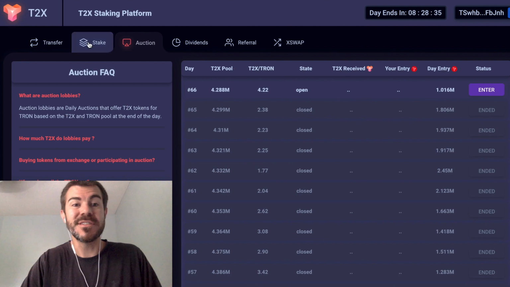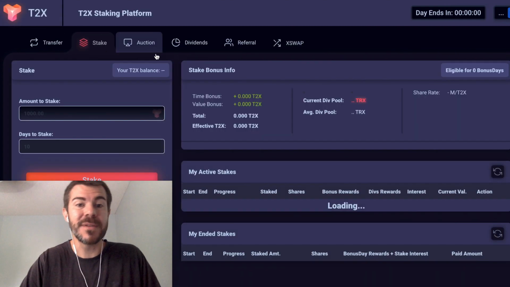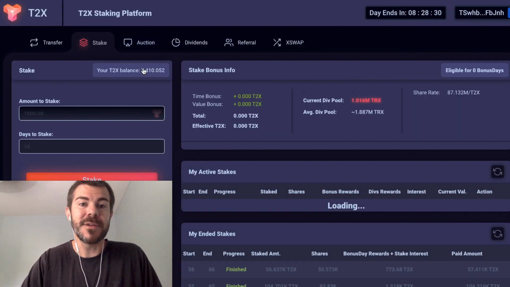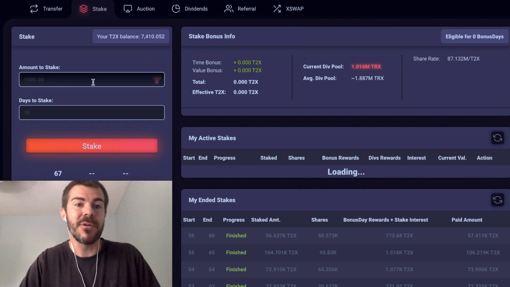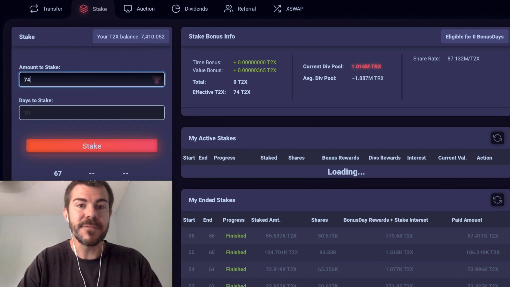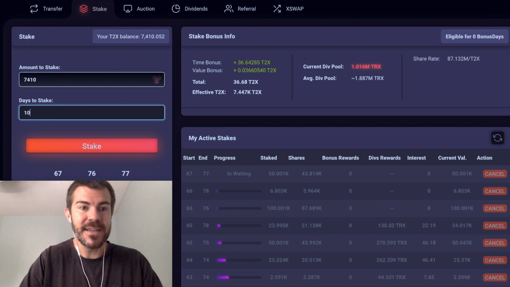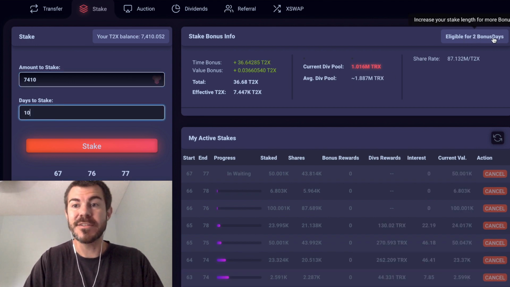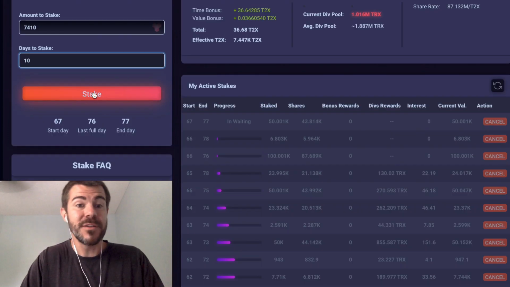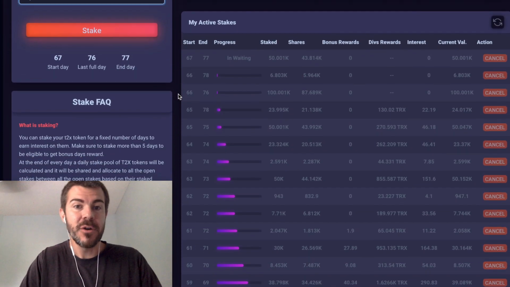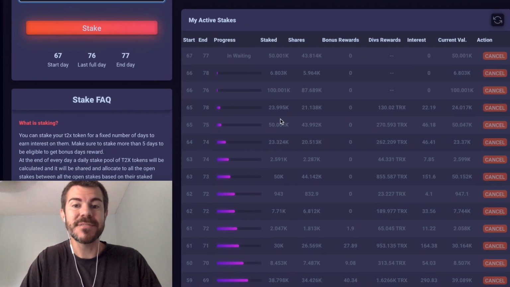Once you collect your T2X, you want to come over to the staking screen. It will show your T2X balance right here, and then you can stake this. So I could type in 10 days to stake. 10 days, they usually do 10 days. You're gonna get 2 bonus days for 10 days. And then you would click stake and you'd be good to go. It'd be added to my active stakes right here.